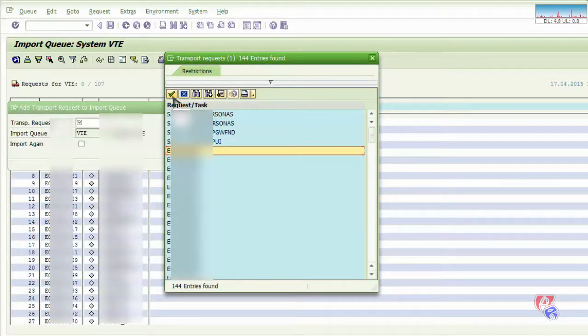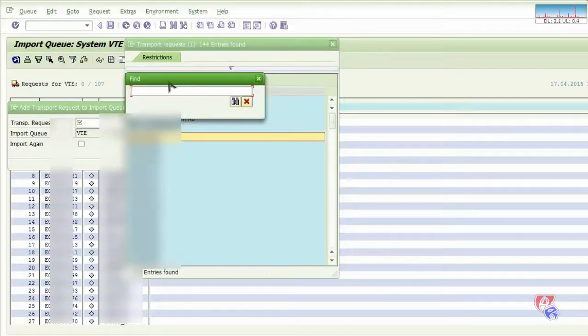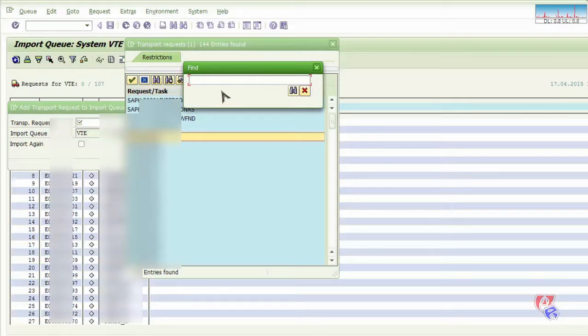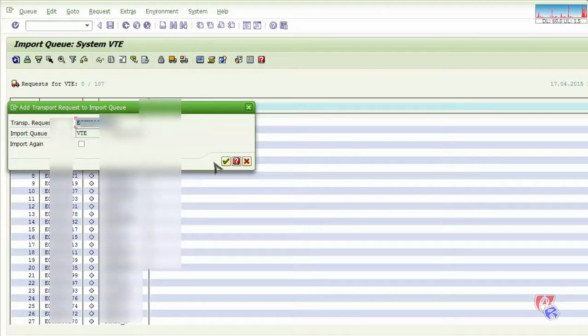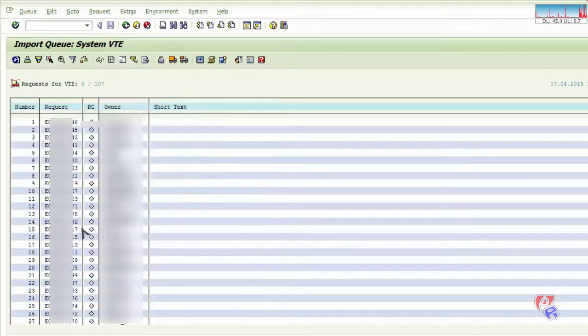Or you can just find the TR with the Ctrl+F command. Just enter the name of the TR here and click Find. Once you get the TR, just click the tick button and click the tick again, and your TR has been added to the buffer. So this is the way we add TRs to the import queue.